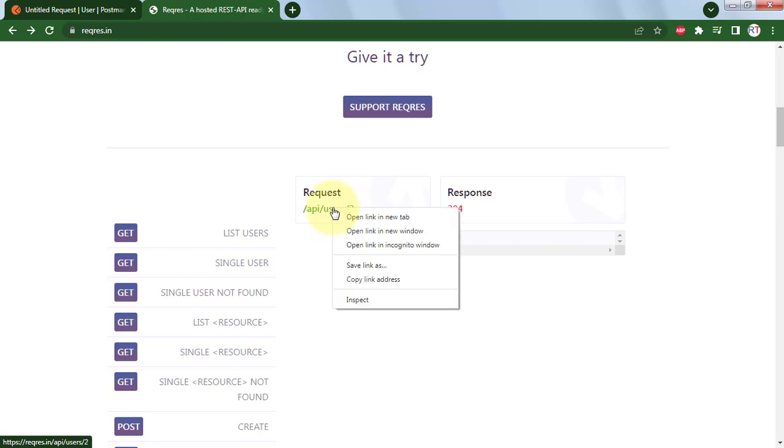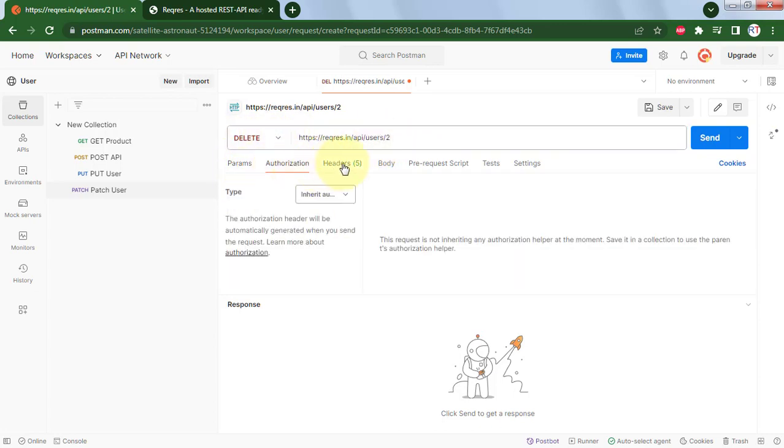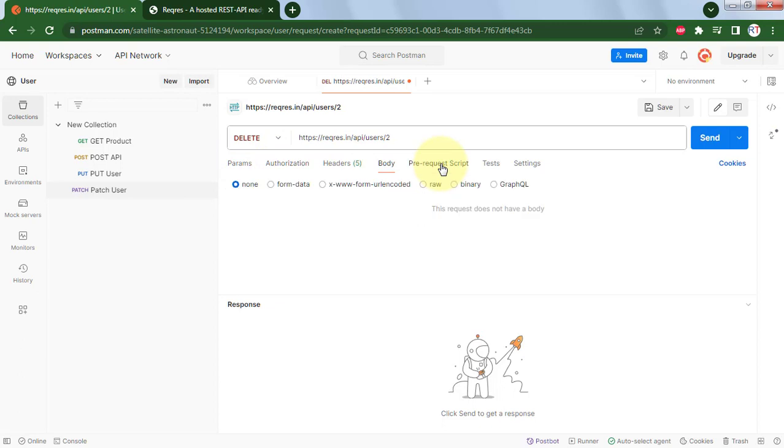So we're gonna copy this and paste this here. Here we basically want to delete this user with the ID 2, and because we want to delete that, we are using this delete method. And here we have so many different parameters, but we don't need to use them because we want to delete that user only. So we have to click on send.